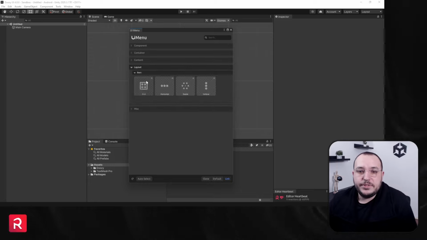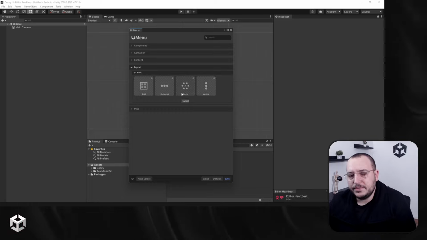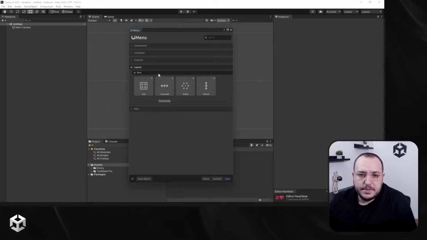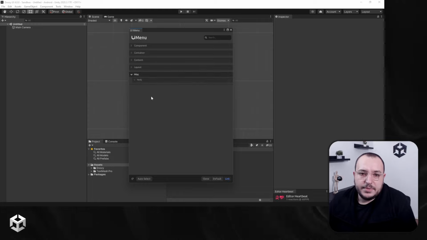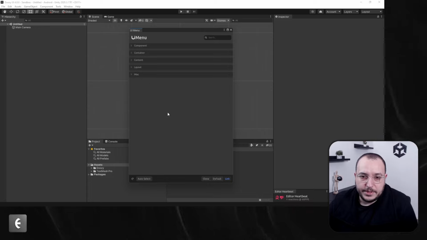For layouts, what you see here are grid, horizontal, radial, and vertical. Only the radial is from Doozy, the other ones are native to Unity. And miscellaneous, this is just a flow controller for Node.